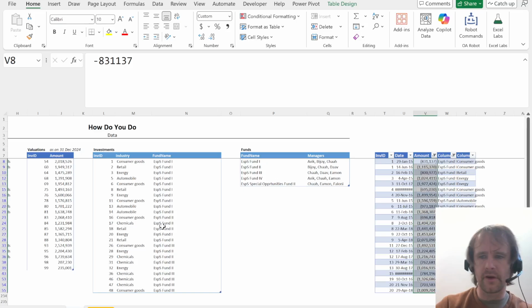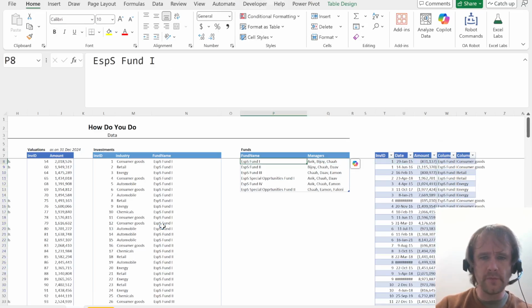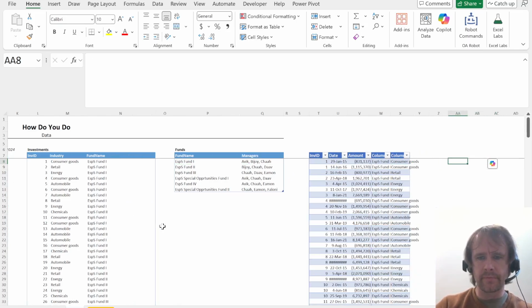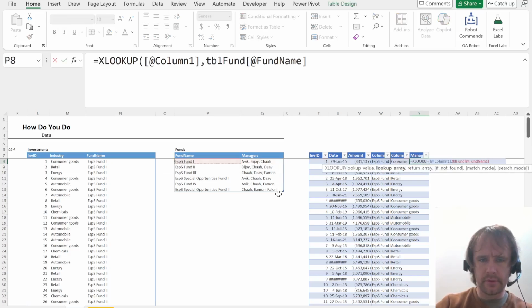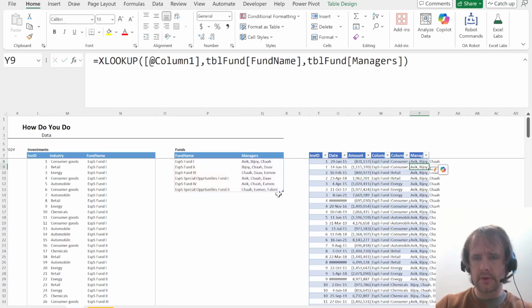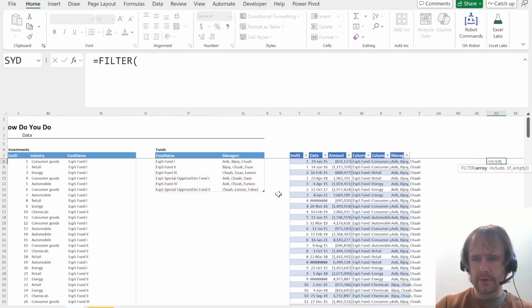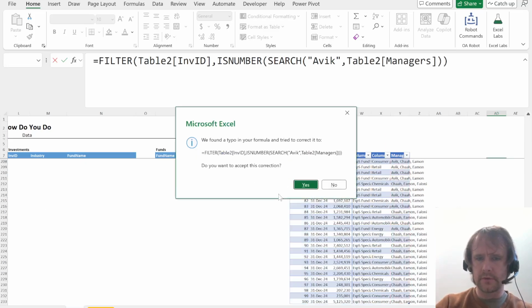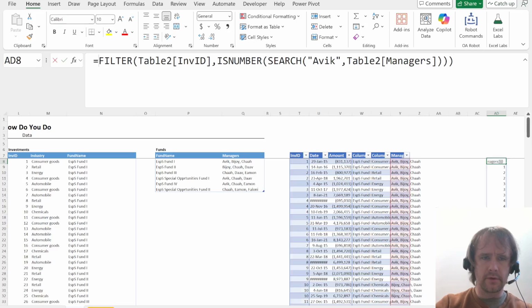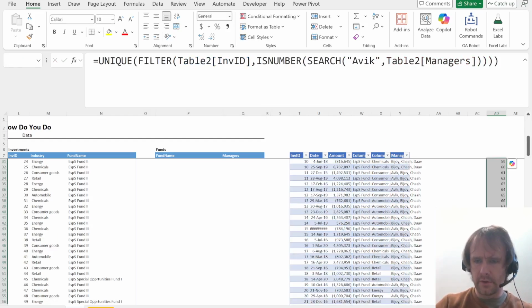Total number of investments where AVIC is a manager. Okay. So, fine, let's do managers. Let's look up this in this, returning from this. And then we'll do filter this, where is number, search AVIC in this, and unique. And the number of them is 86. No, max is 87, count as 49.